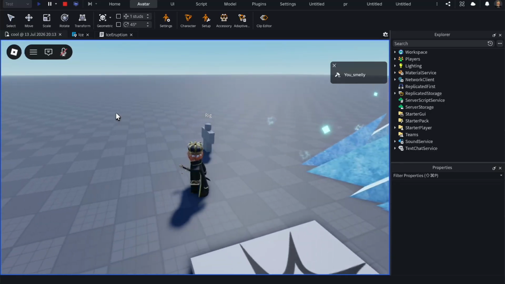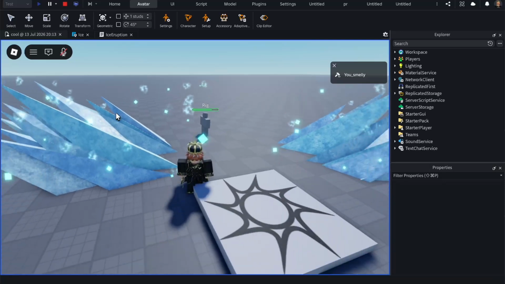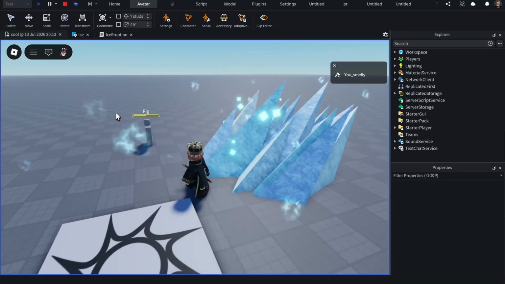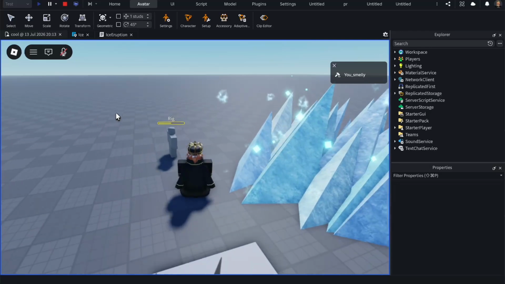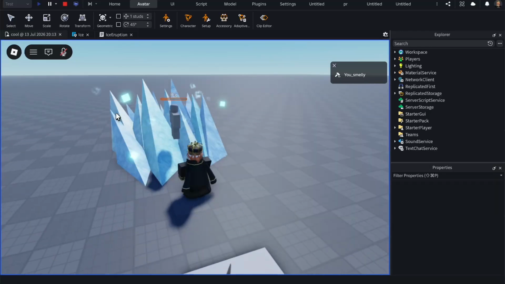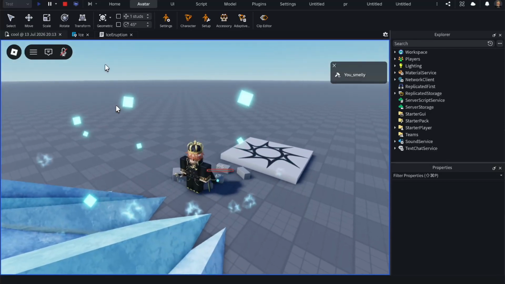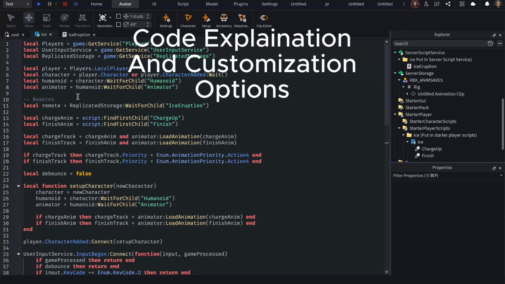You can see here, upon clicking, it plays the animation twice. And the hitbox is a little big here, which is why it's hitting the rig. You can also see it does damage. The hitbox is all adjustable in the code. And it kills him.